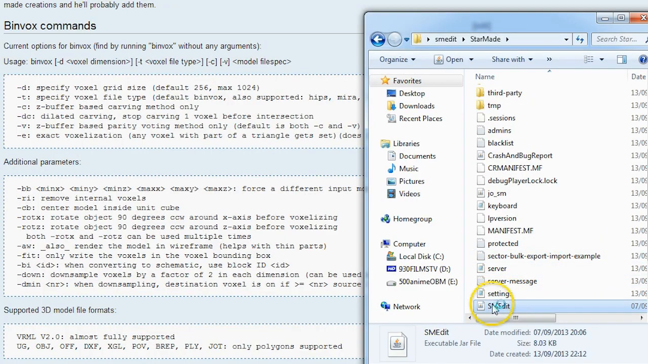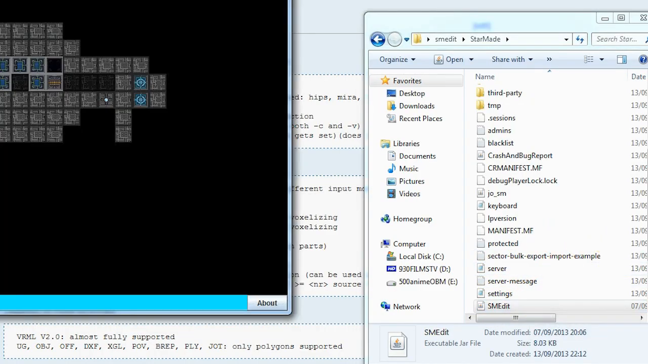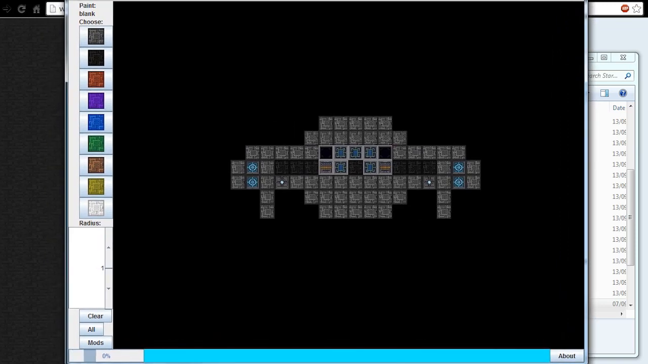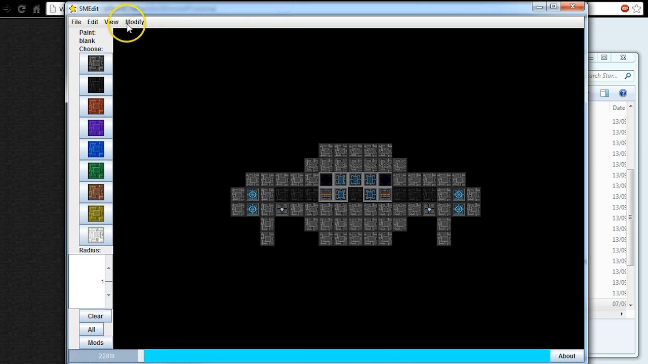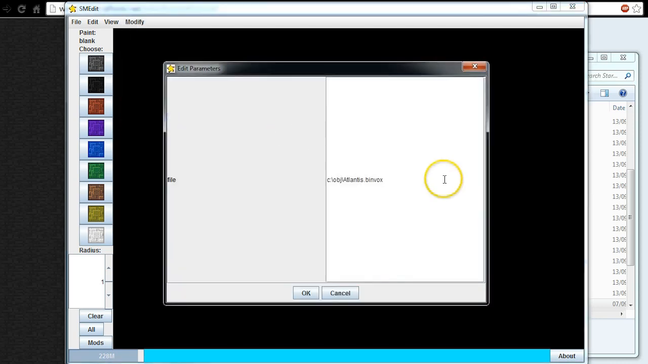So we open smedit.jar, bring SMedit across into the screen so we can see what's going on, and then we're going to say modify, import binvox. Now here, all I have to do is type u2. The beauty of having it at c colon backslash obj backslash the name is I only have to remember the name, and it's very short, so it's easy to get that path right.